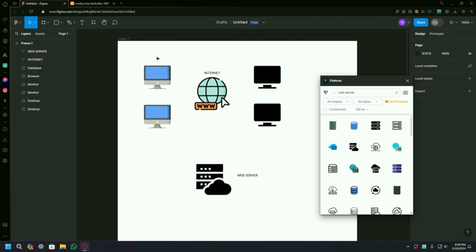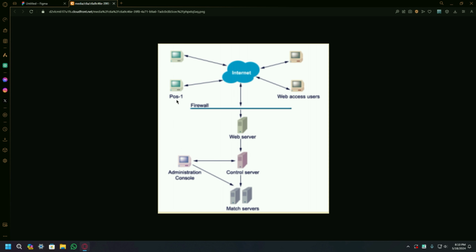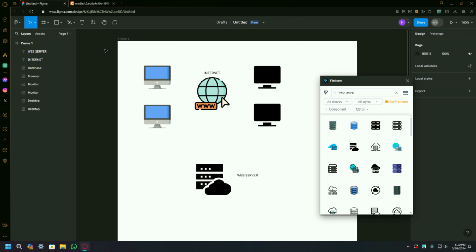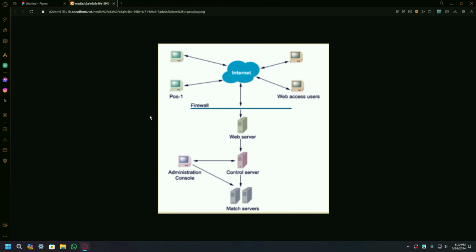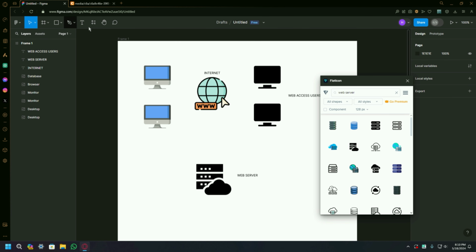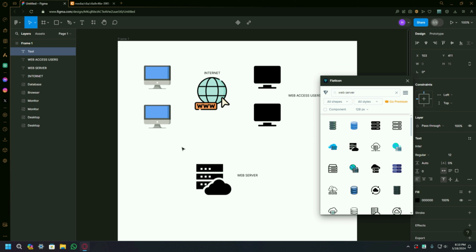And here you can see that it is POS1 and web access users. So let's do this too. We have web access users, and I'm going to put them here. After that, we have POS users. So let's put this too.